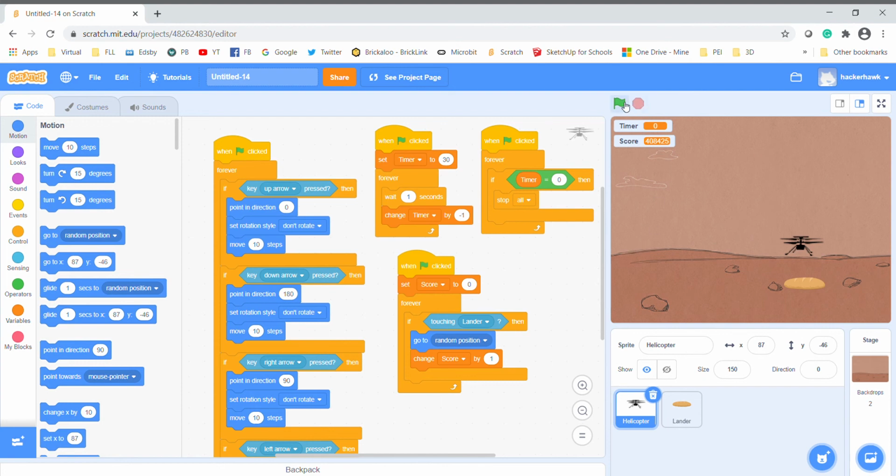Okay, so let's see if that works. Flag's on, counting down, and if we go down here, see, it counted by one, and then it sent the lander somewhere random. We go down, count by one, oh, there's another one, and it sent the lander somewhere else. There we go. So it's working, and it counted, so we're doing well. Okay, perfect. We're going to stop.